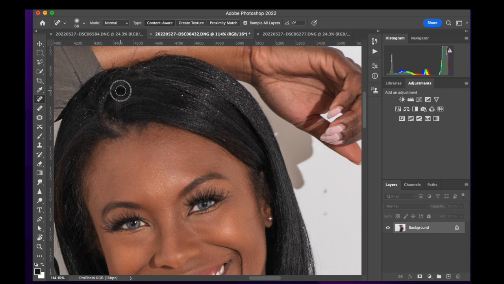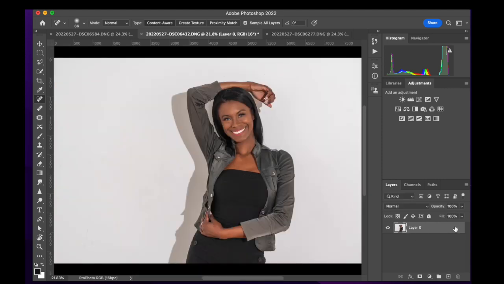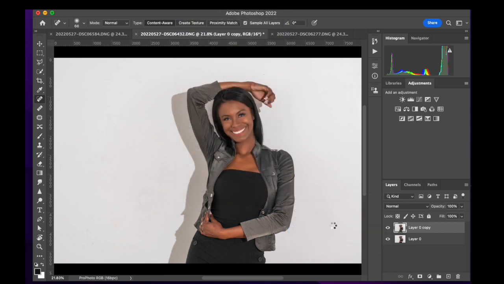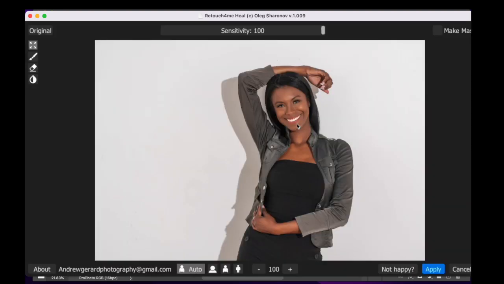But I just want you guys to see the Retouch4me plugins. So bear with me here. Let's go and Command J, duplicate that layer. And first thing we're going to do, go into Retouch4me, let's use heal again. And there is a teeth whiten plugin here, but her teeth are blazing white already. She has the best smile, but we'll still check it out. We'll still try it out and see.